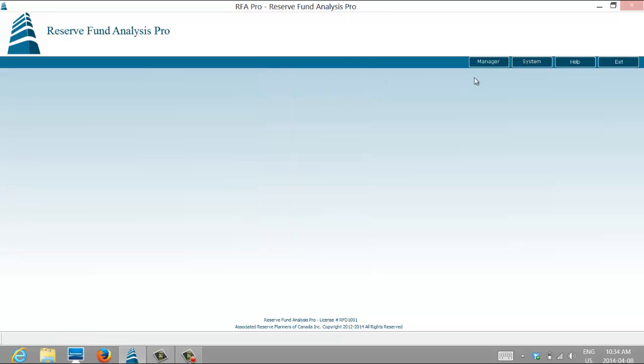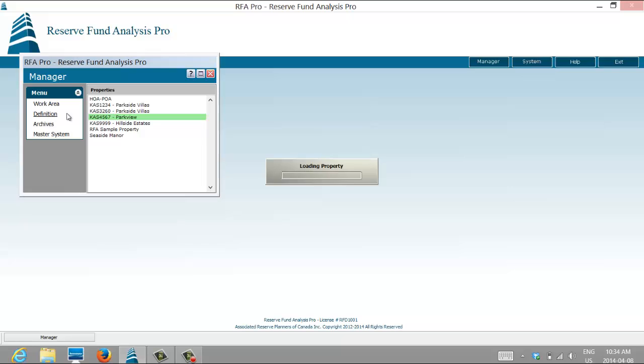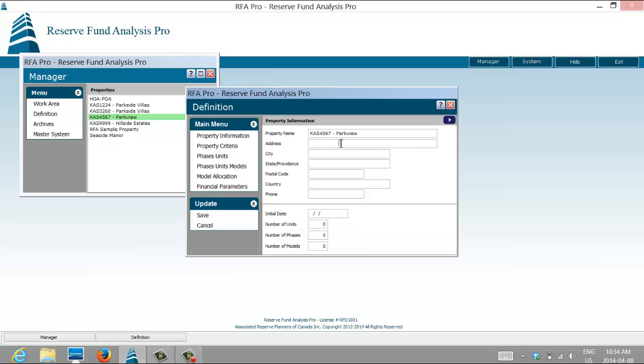First thing we want to do is to exit there again. Let's go back up to the manager. Let's select that property, and let's go to the definition. Here we can put in the address. And we put in the initial date, sort of the birth date of the property, number of units, number of phases, we'll use 1.